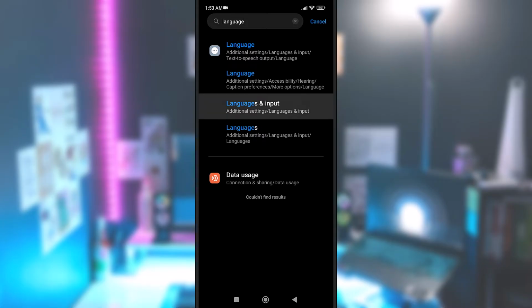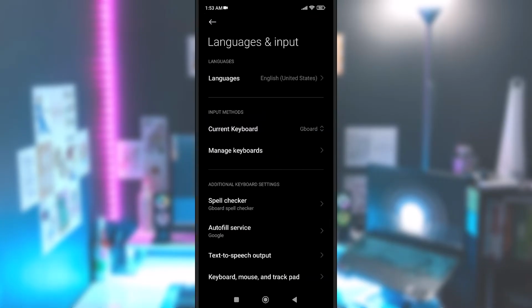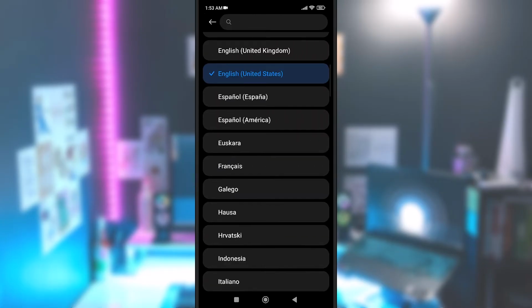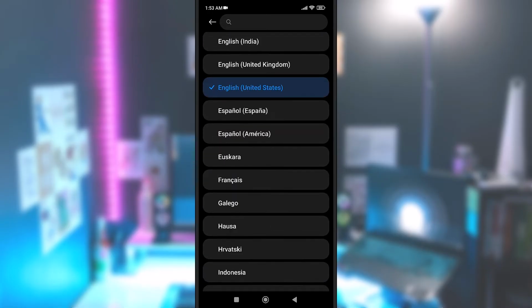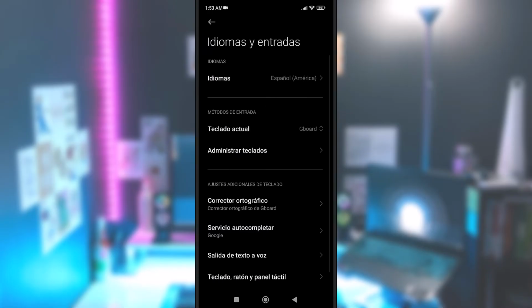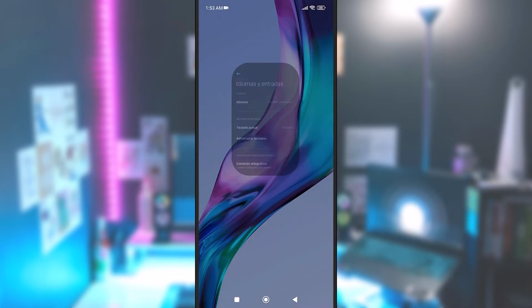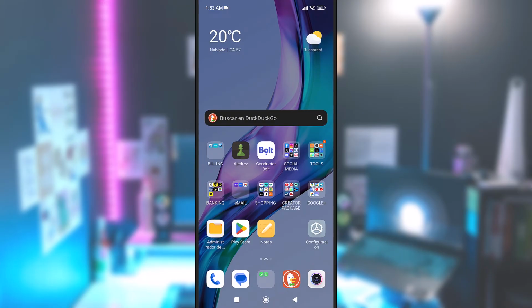Language and input. Okay, maybe this is the one. Language in United States. Let's search for something else. Spanish, why not? Español. Let's see. I don't know how to read, I can't spell anything, but that should be it. That should change the language inside Messenger.